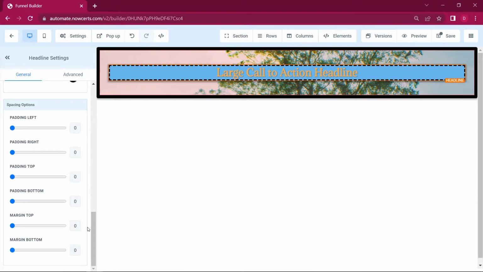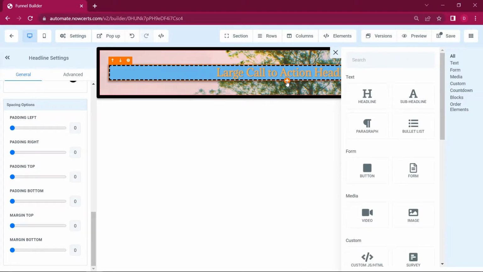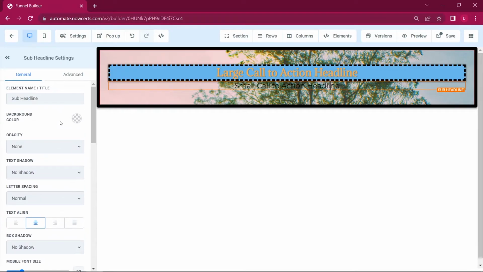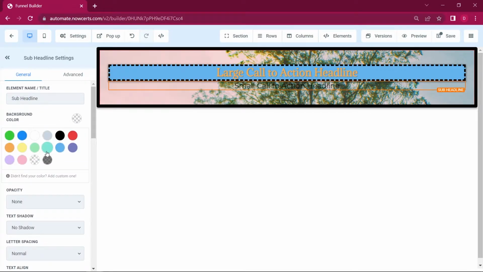Now let's start adding other elements. There are a couple of ways we can go about it. As you can see, the sections have a green color, the rows blue color, the columns have a pink color, and the elements an orange color. So if we want to stay within the same column, we need to click on the plus icon on the element, and then we can choose a sub headline. Let's really quickly change the background color so we can actually see it.